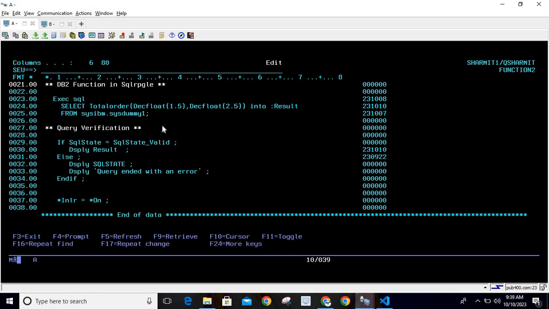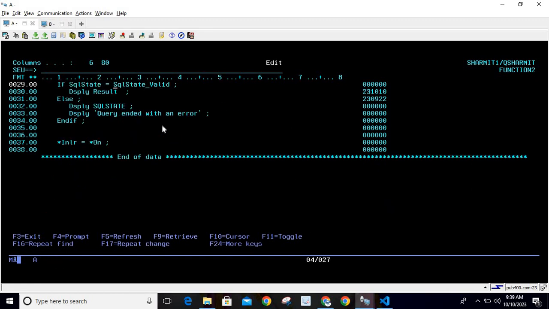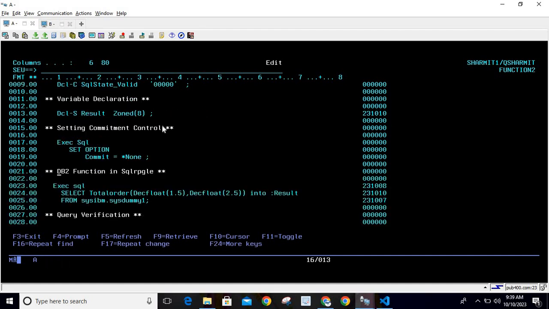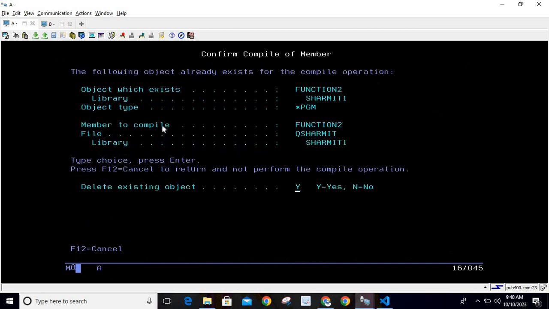After this query execution, we check for query verification. Here I'm checking if SQLSTATE equals SQL_STATE_VALID, then display the result, else display SQLSTATE with the message 'query ended with an error', and then set *INLR to on. So this is how it works. I hope the syntax is clear to all of you, because syntax is something which needs to be taken care of. We are just running the function, and it will store the output into the host variable, and it is coming from SYSIBM.SYSDUMMY1. So let's quickly compile this program and call it.